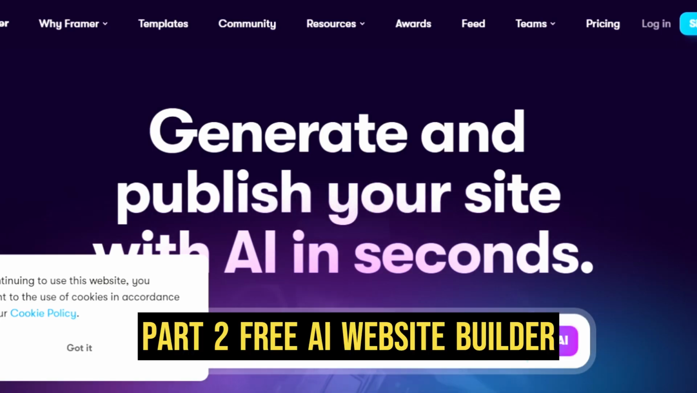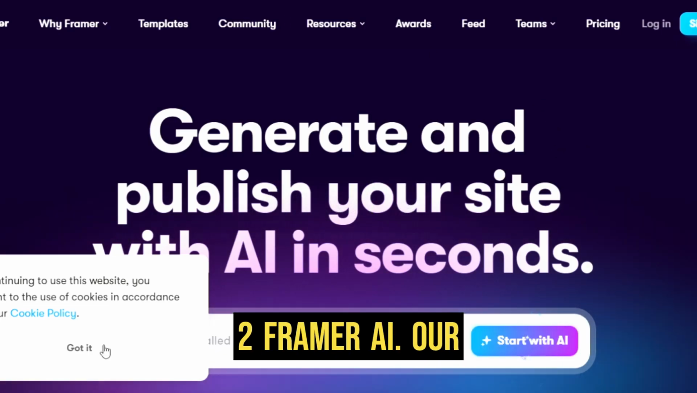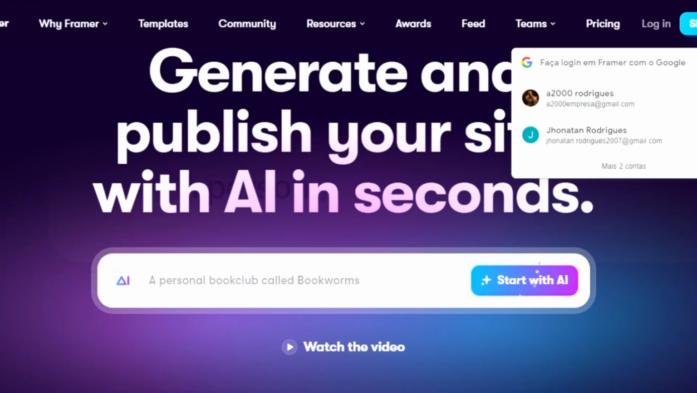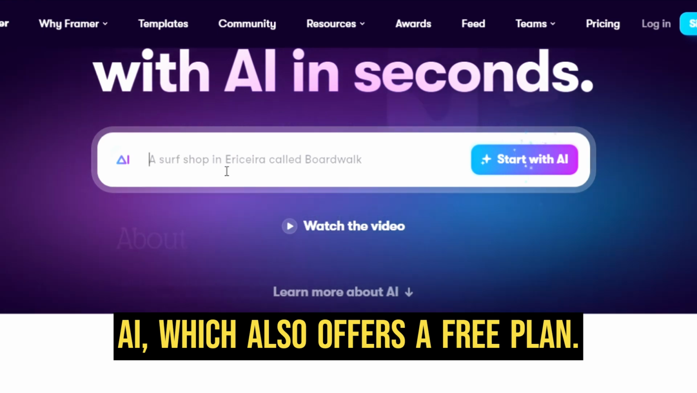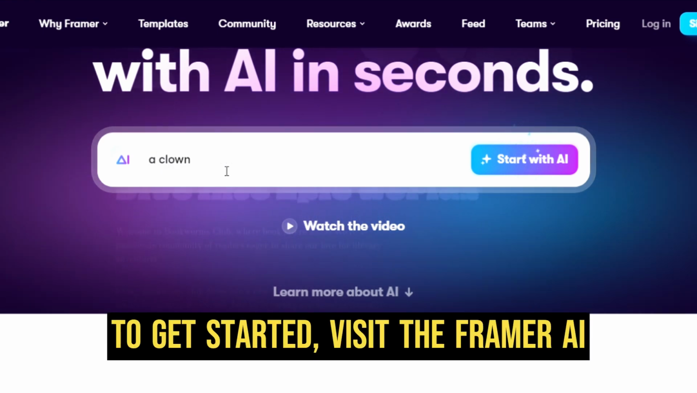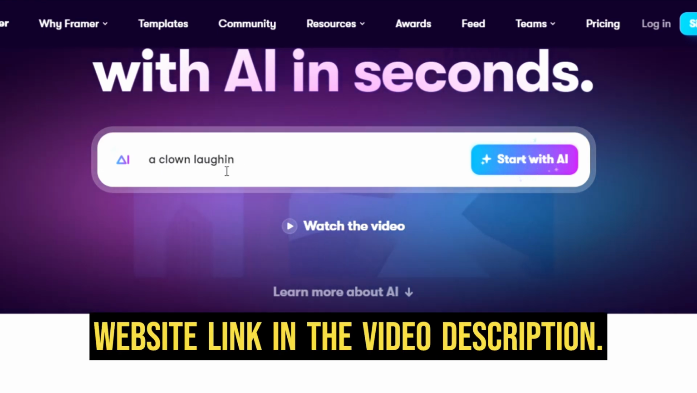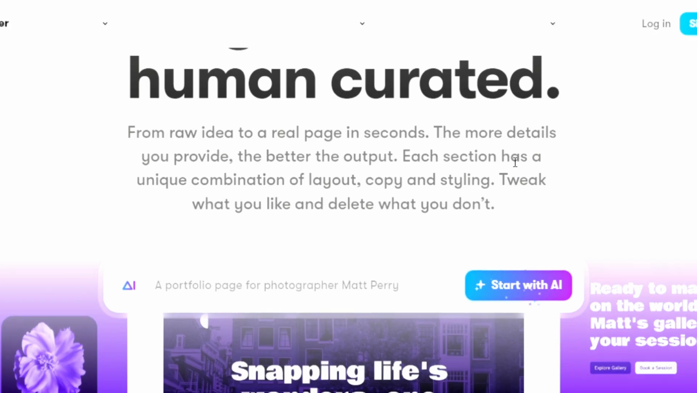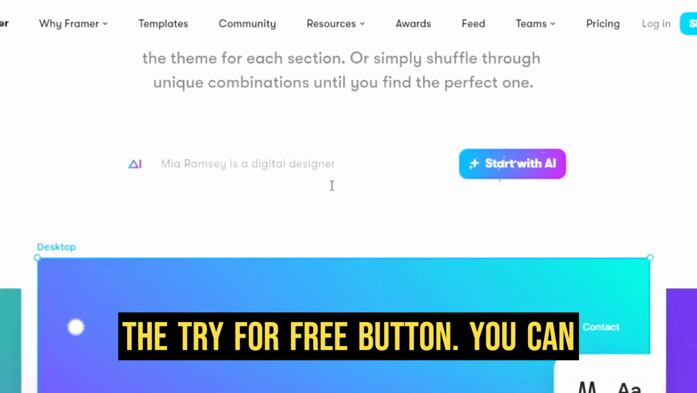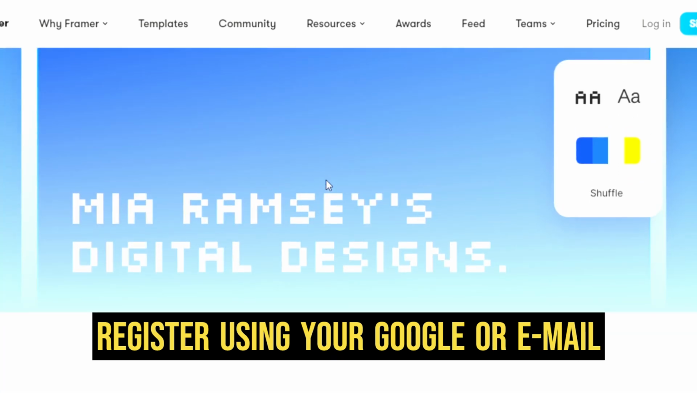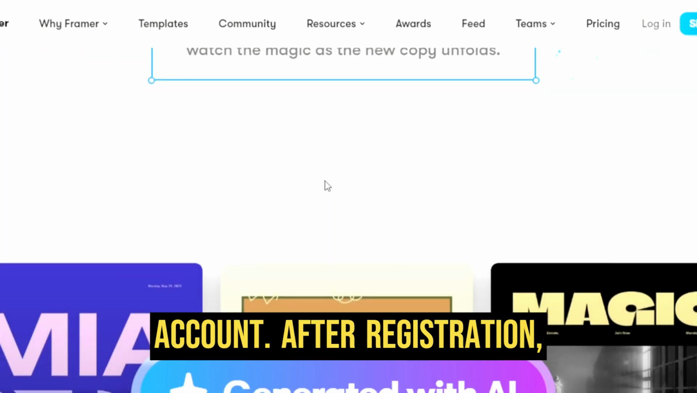Part 2, Free AI Website Builder 2, Framer AI. Our second AI website builder is Framer AI, which also offers a free plan. To get started, visit the Framer AI website, link in the video description. Navigate to the pricing menu and select the Try for Free button. You can register using your Google or email account.